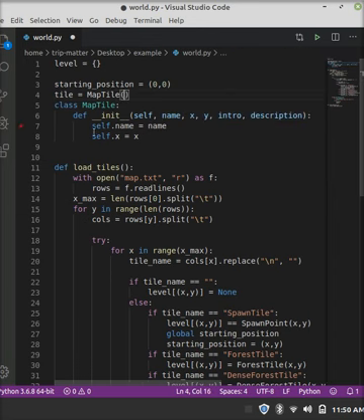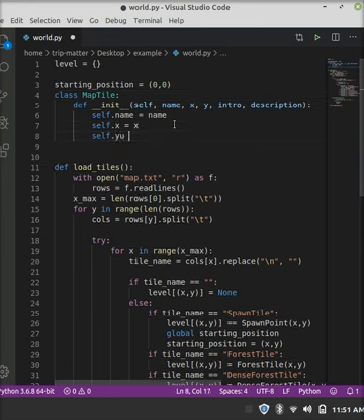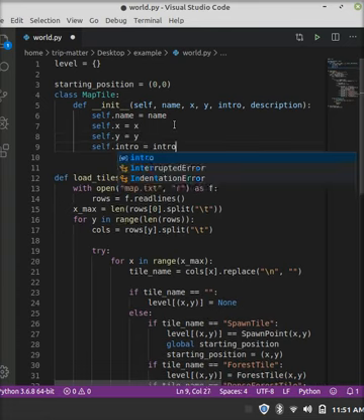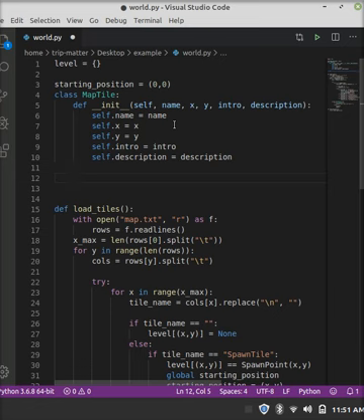Okay, so anytime you instantiate a new class, so tile is a new instantiation of the class, then the name would be map, then x, y coordinate, etc. So that's where the arguments for init come from, the initializer statement. And then we do self.x equals x, self.y equals y, self.intro equals intro, self.description equals description. Okay, now we have that.